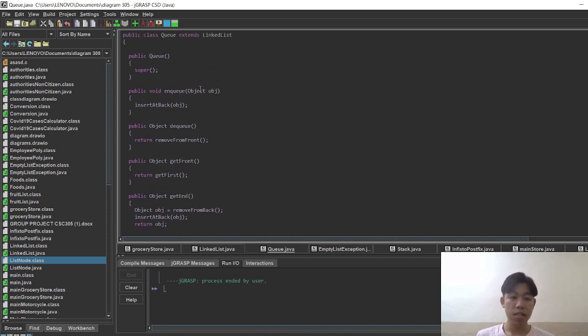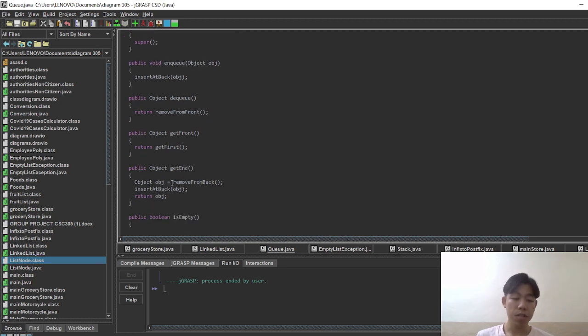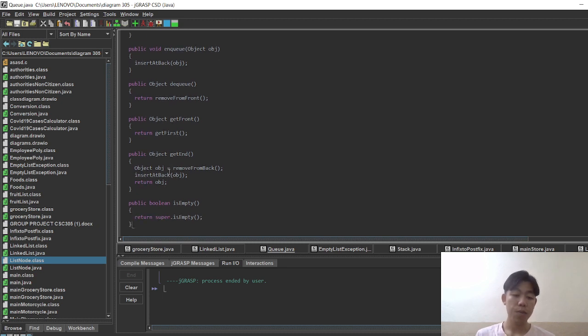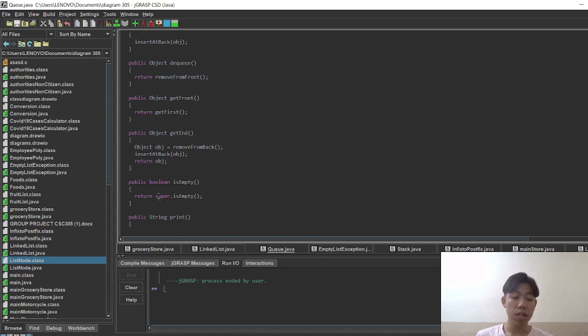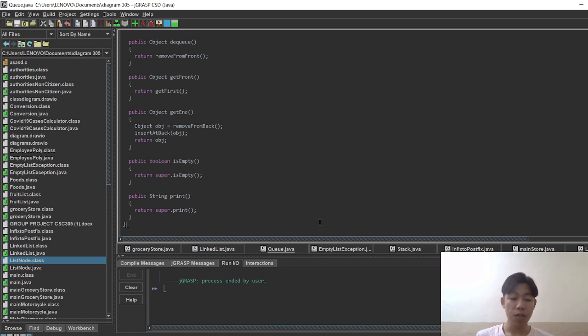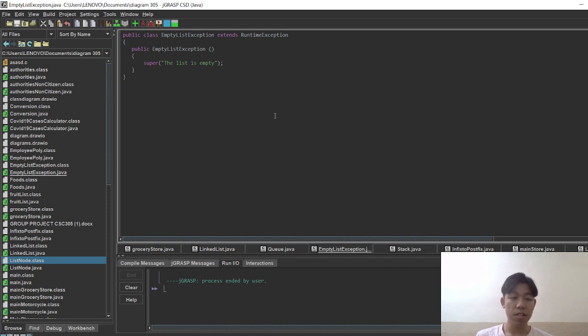In the queue class, we have public queue, and this is public void enqueue, which we use to add data into our queue. Then we have public object dequeue, which we use to remove data from the queue. Then we have public object getFront, and we get the first data in the queue. Then we have getEnd, which we use to get the last element in the queue. Then we have public boolean isEmpty to check whether the queue is empty or not. And then we have public string print, and that's all for queue. Move on. This is my empty list exception class. It returns that the list is empty if the list is empty.